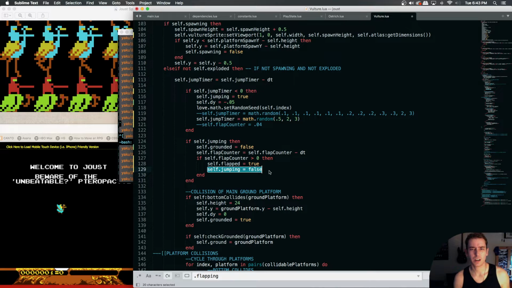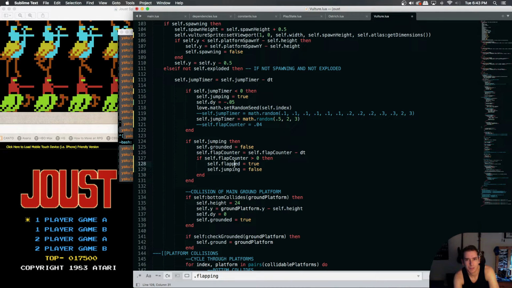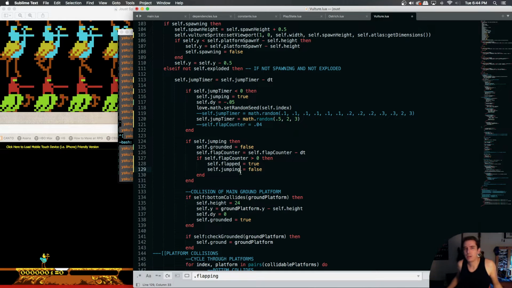We need to set our jumping flag to false upon something. See, these can't be tethered together. They need to be separated, because we can only be flapping if we're jumping, but... Oh my god. So jumping is just the name for when we're assigning our upwards velocity.